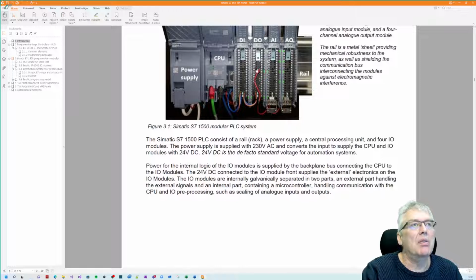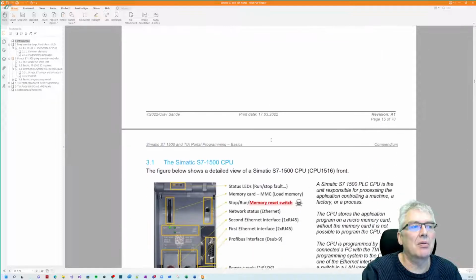And the power in this system, in PLC world, is 24 volts DC. The CPU is supplied with that, the I/O modules are supplied with that, equipment in the field is supplied with 24 volts DC. Yeah, that's a quick one.